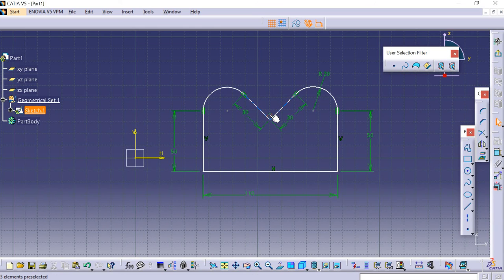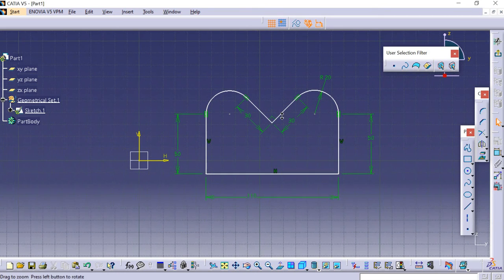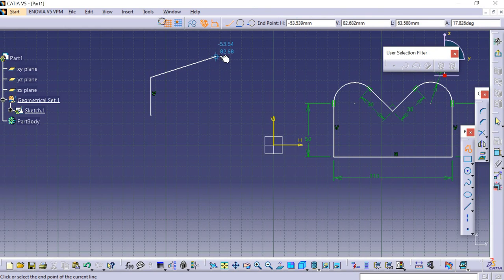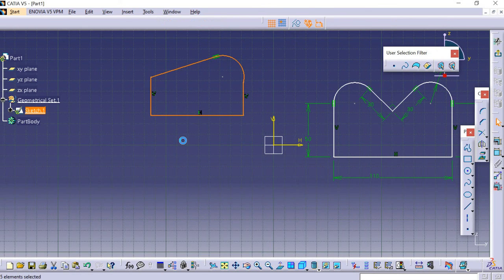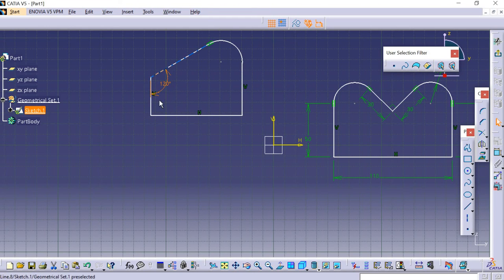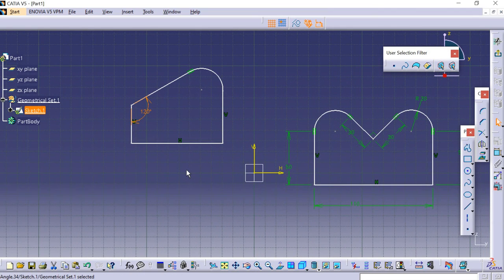We can also change, since it's perpendicular, we'll not be able to change its value. But imagine we have another profile which goes like this, and the angle between this one and this one is 107. So we can double click on the value and change value to 120. Then we can see that the angle is changed.